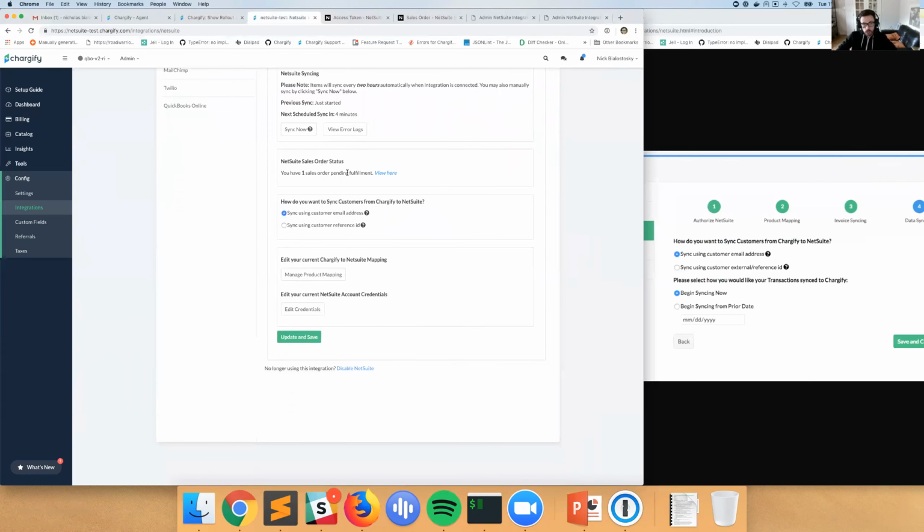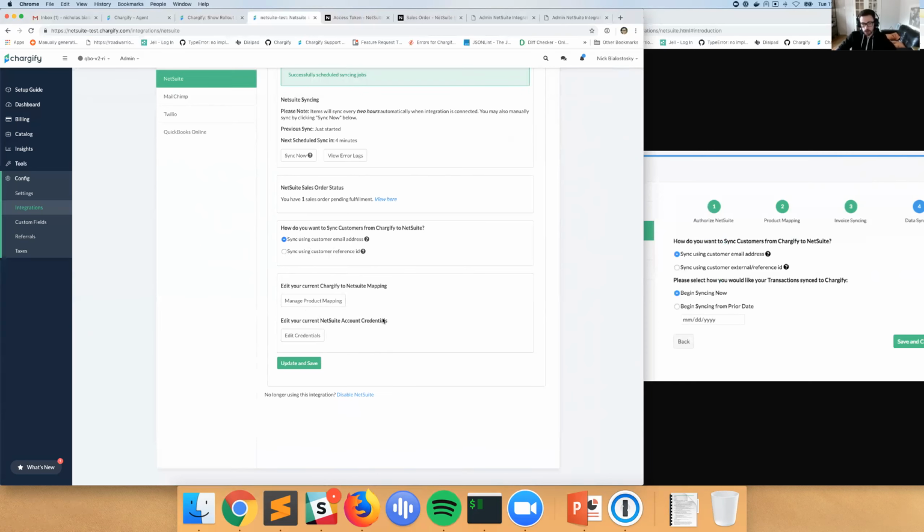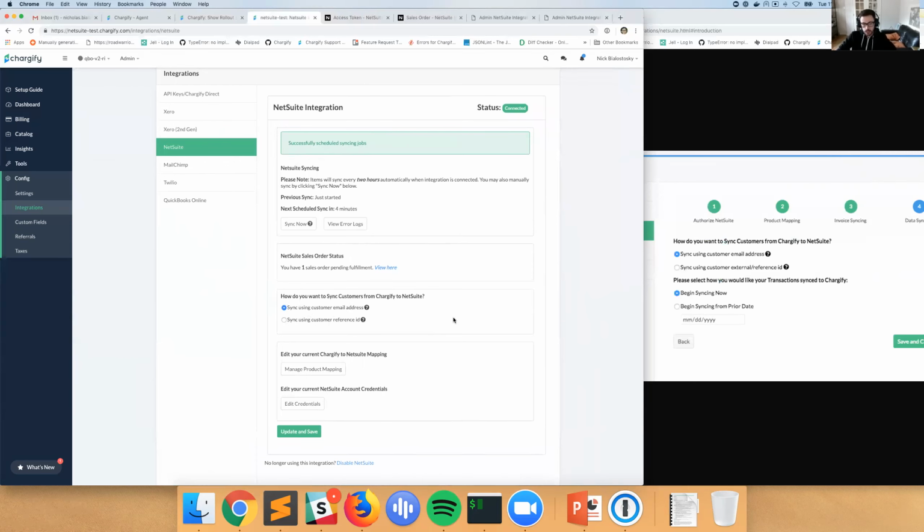Sales orders, we'll talk about this in a second. This just allows you to update what you sync to if you need. And then you saw me use these options before, which is managing. You can change your product mapping if needed, and then you can also edit your credentials as well.